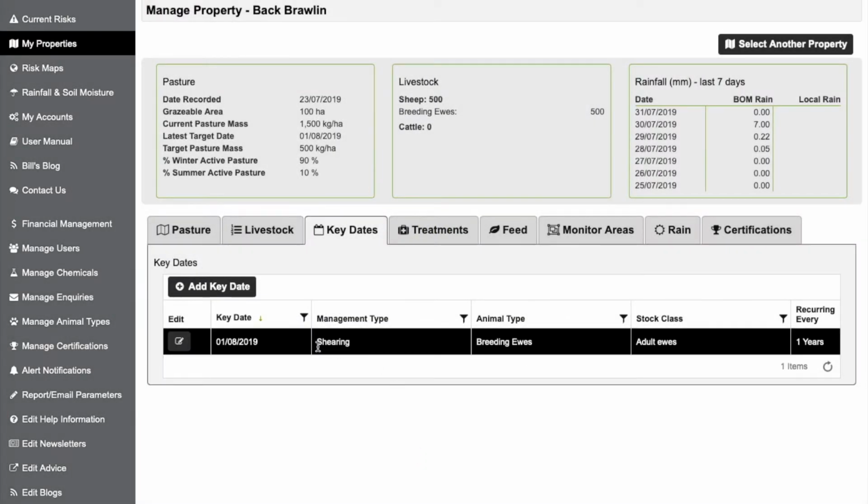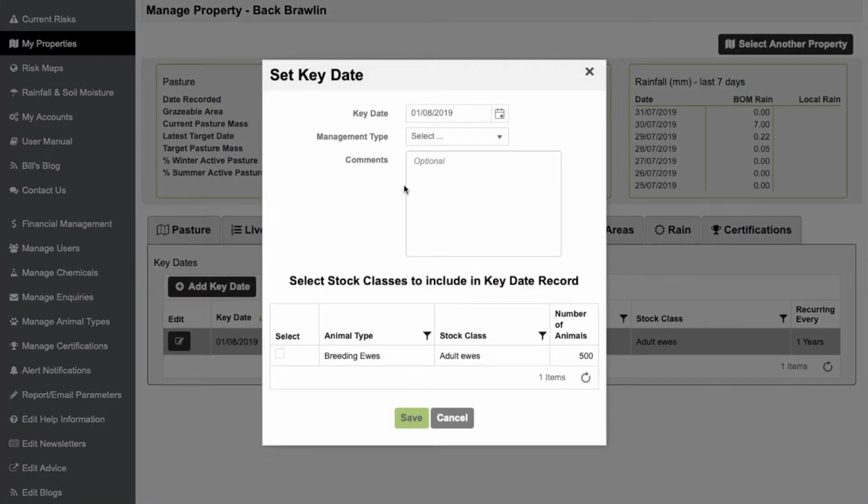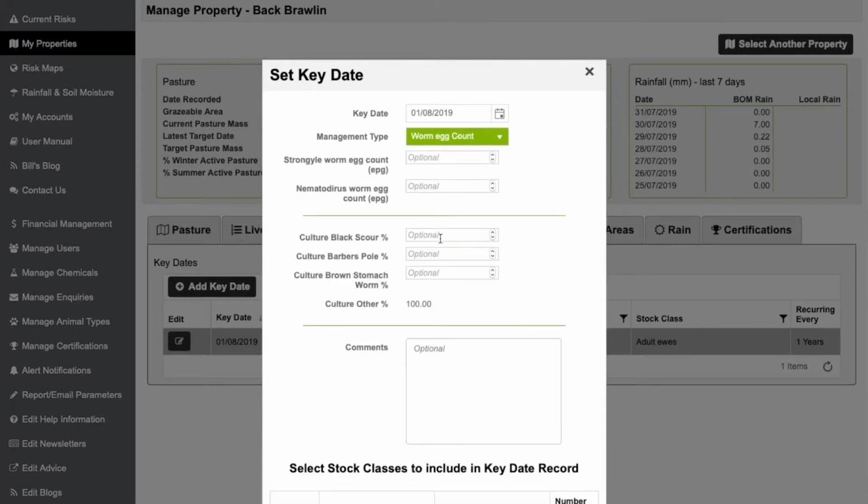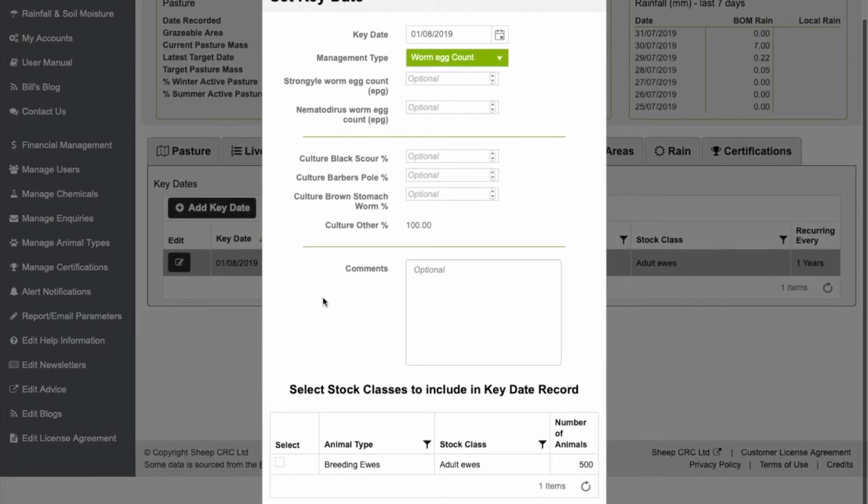When you save an entry, they'll show up here in rows, so you can keep a log of exactly what's happened on what dates. You can also put in your worm test results and have a handy summary of them in ASKBILL to refer back to.